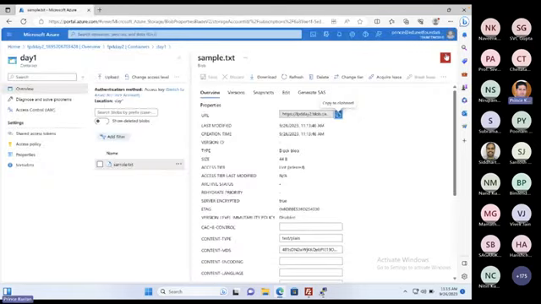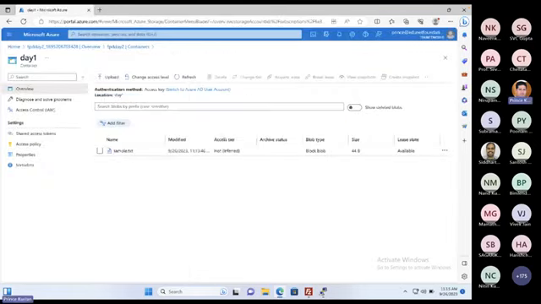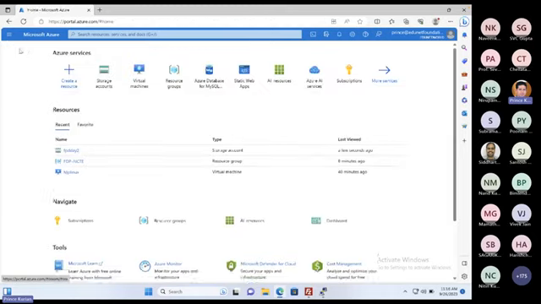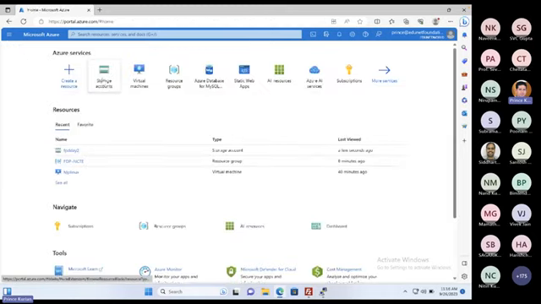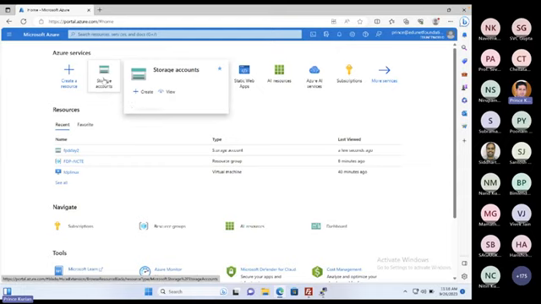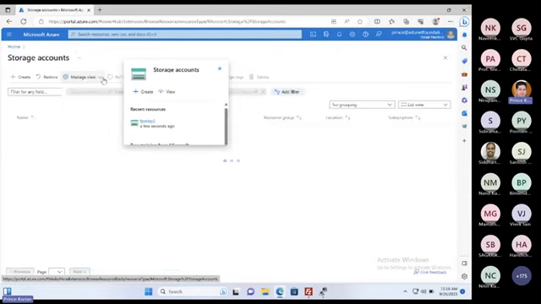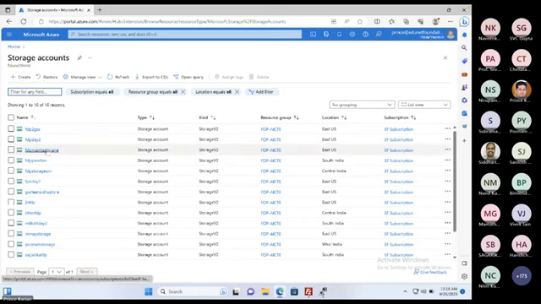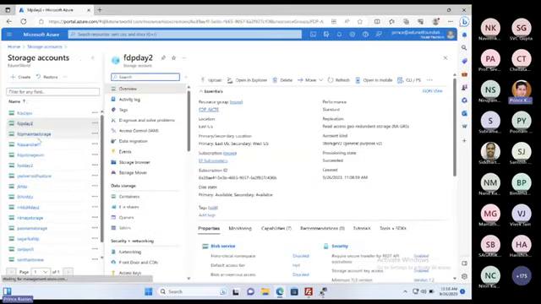Okay, this is how you can store a file. This can be used as a storage account and you can store files. I will show you once again how it can be done. First of all, you have to go to the storage account. I hope you can create a storage account. Go to the storage account, create a new storage account. This is my storage account.